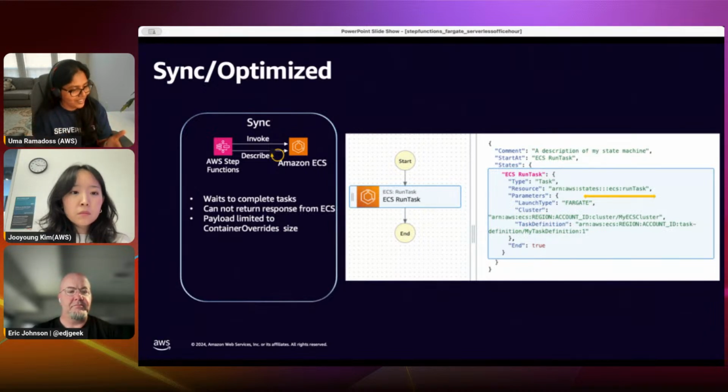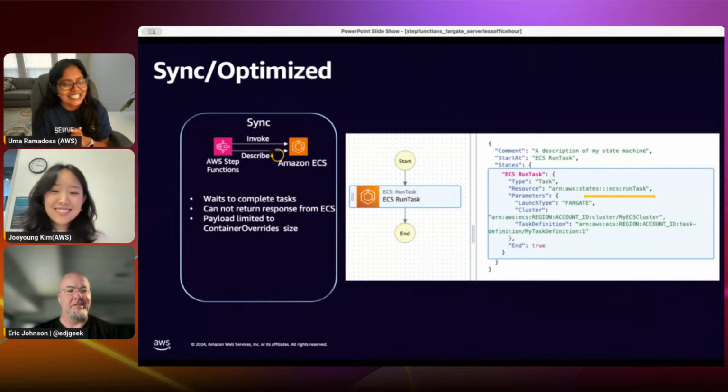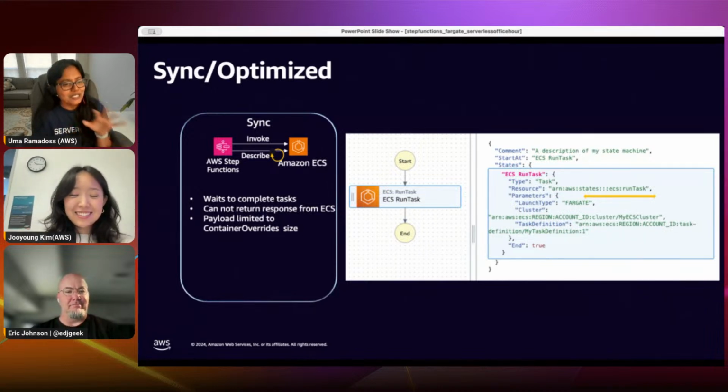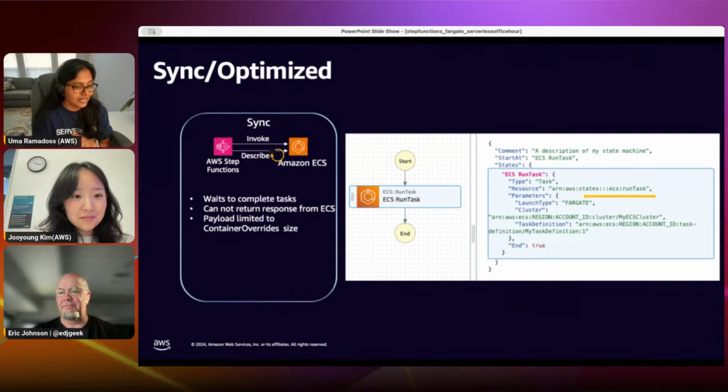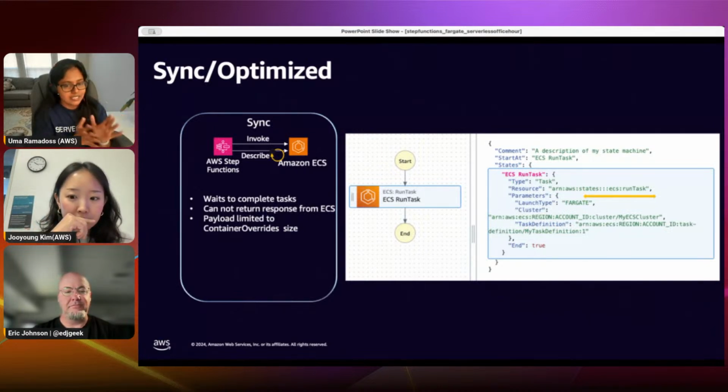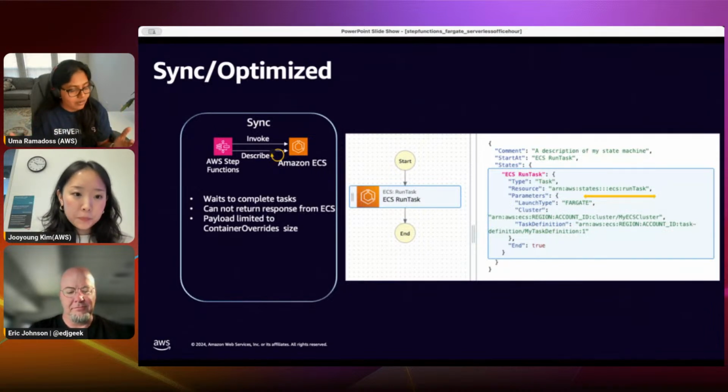Then how does it figure out whether the task is complete? It falls back to another mechanism through which it infers whether the task is complete. That is through EventBridge. You know that ECS is well integrated with EventBridge. Task events go to EventBridge, service events go to EventBridge. And so Step Functions will listen to the EventBridge task event to find out whether the task is complete.